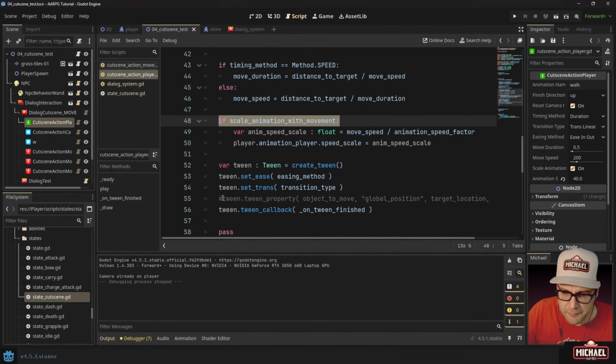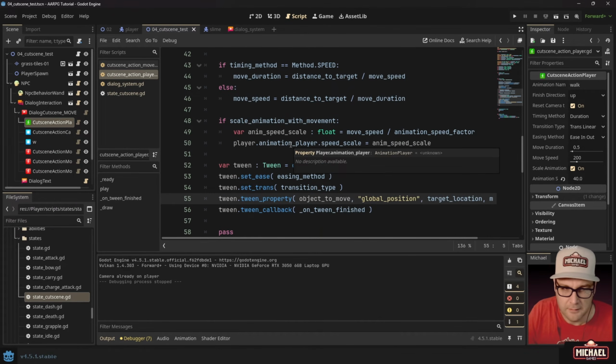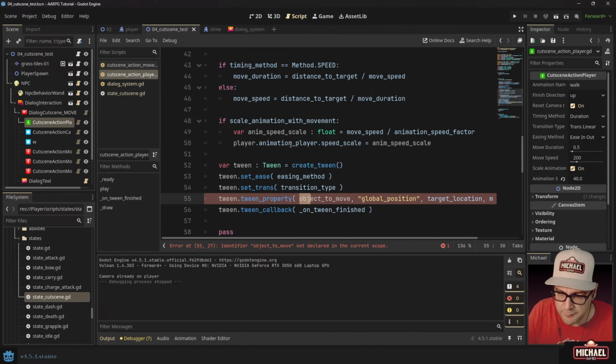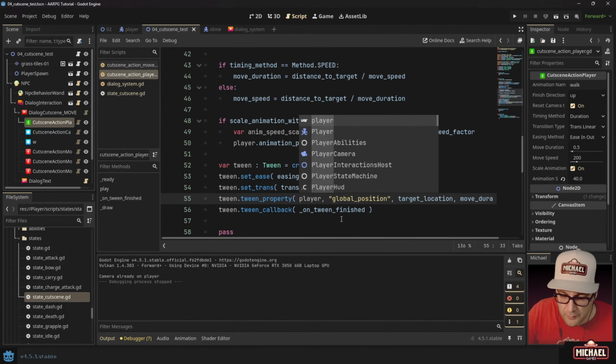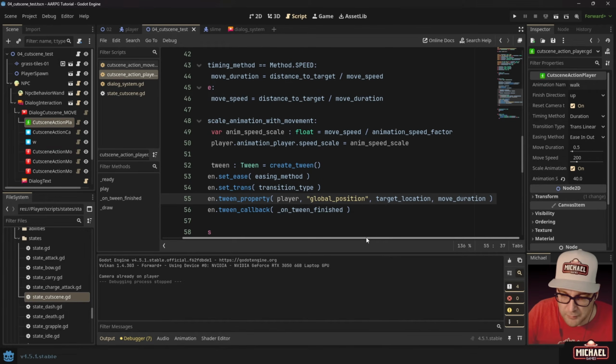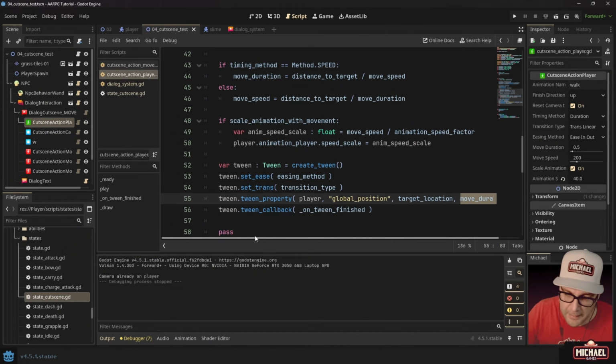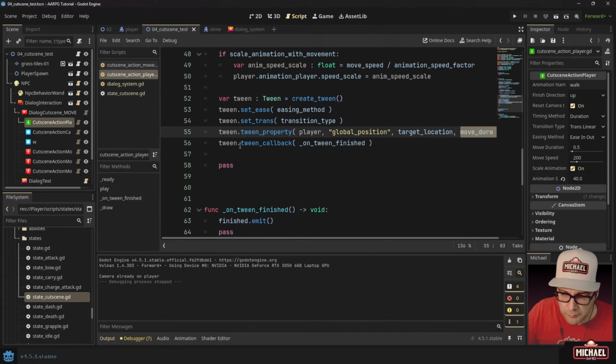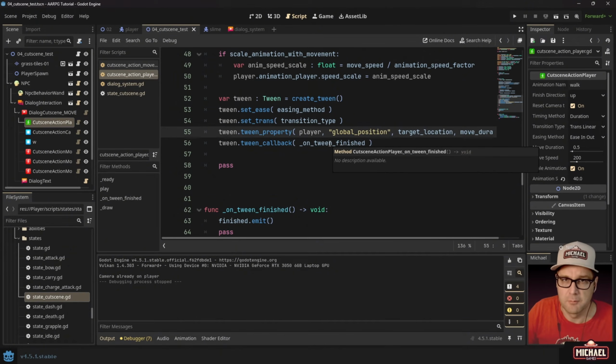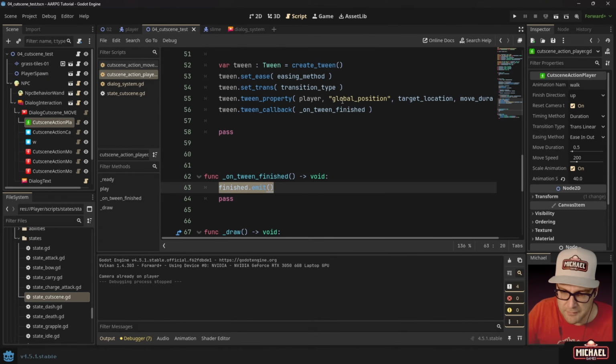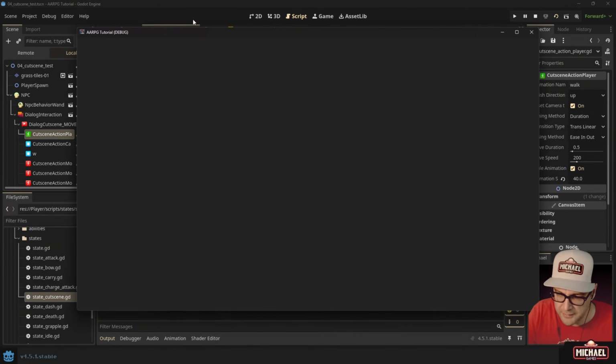Now let's go ahead and, before we test this again, let's update this tween. So what we're going to be tweening is going to just be our player. And we're going to just be using the same values. We'll tween the global position to the target location over the move duration, which we're calculating and or setting. Okay. Now, I guess this is all set up. Previously we didn't have this tween property happening, so the tween callback was firing pretty much instantly. That's why it still continued to finish previously, but now it's actually going to wait for the tween to happen, right? So let's go ahead and test this again and see how it plays out.